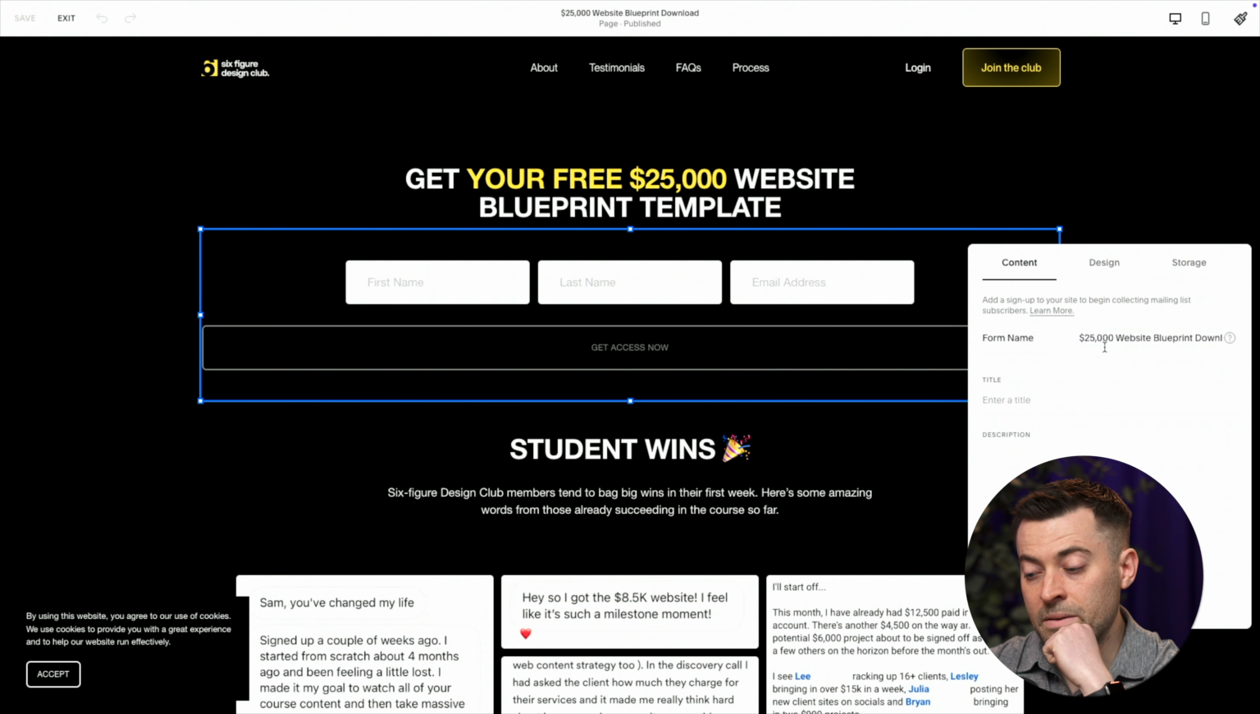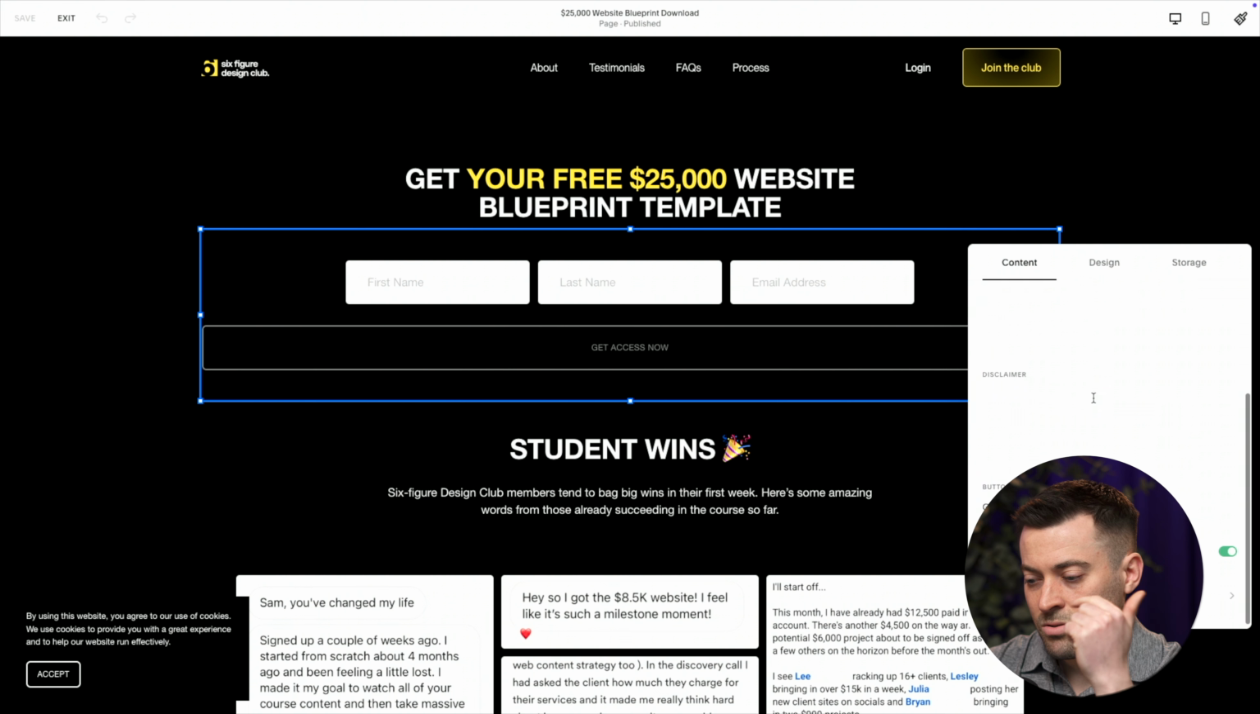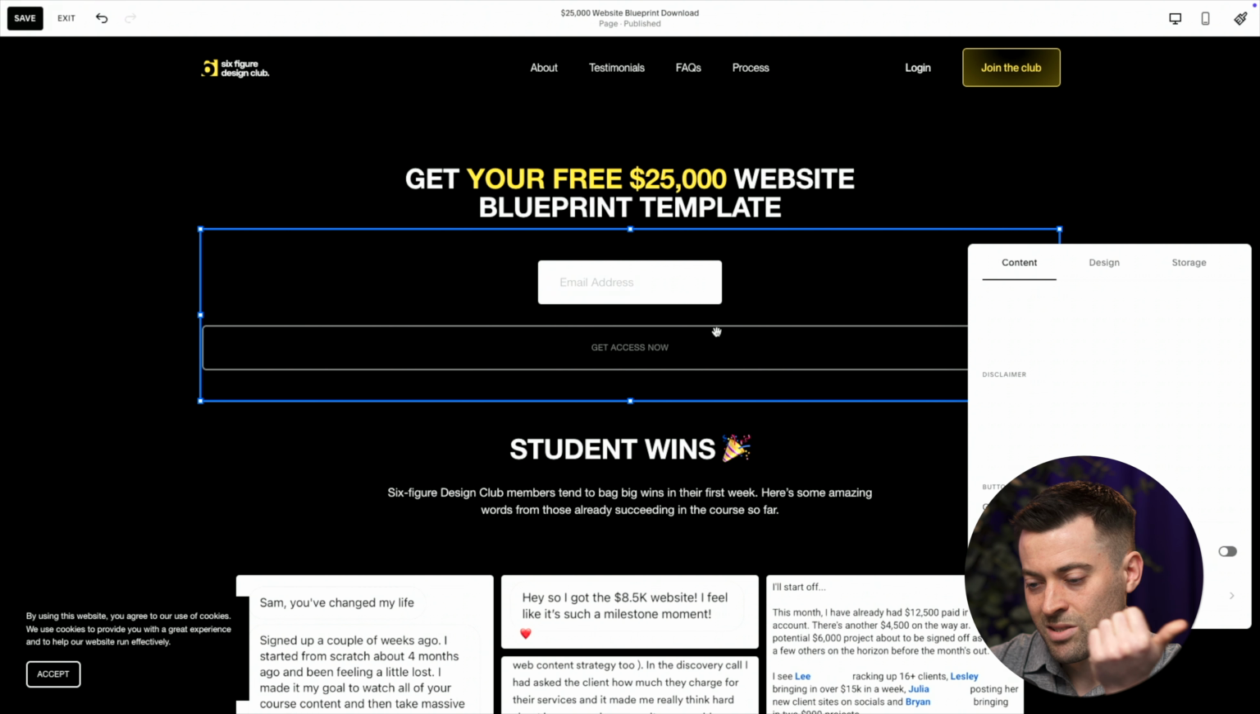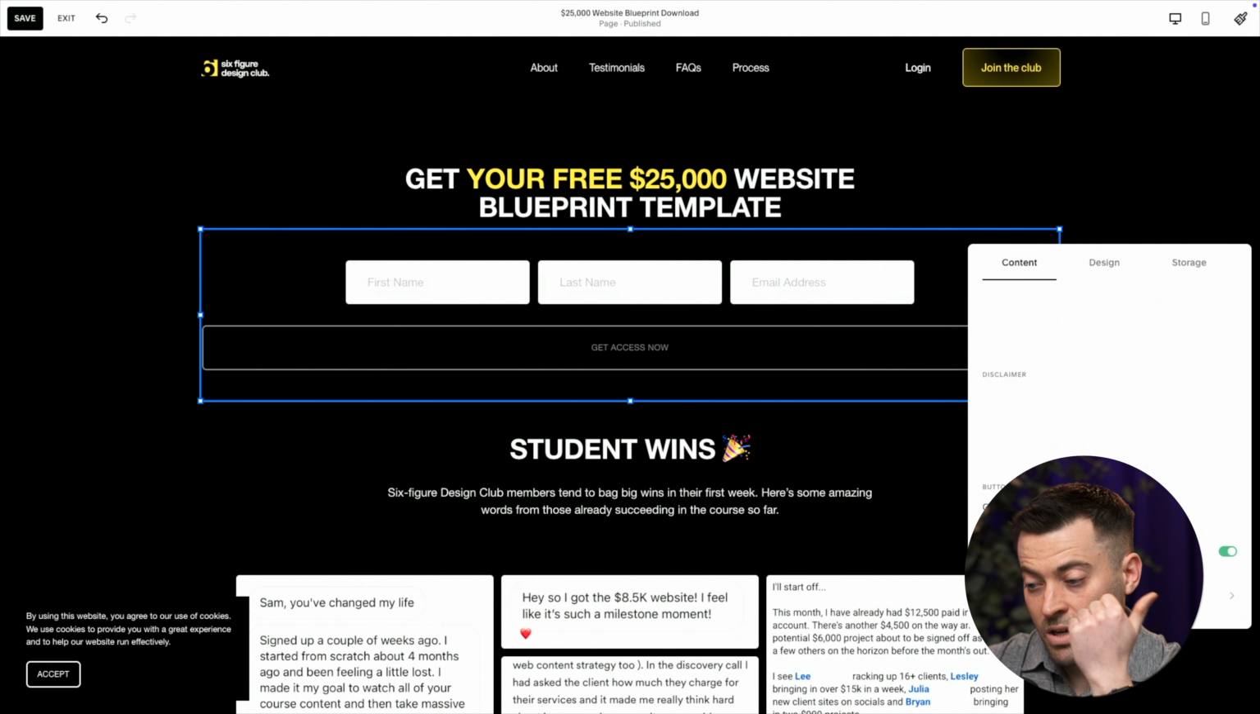we can give it a name just to differentiate and make sure that we know who signed up from what block. I don't really tend to give it a title, description, etc. But we want to collect people's names. If you have that untoggled, it's just going to be email. I would rather collect the names.